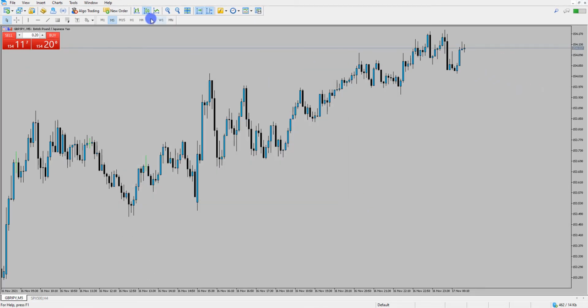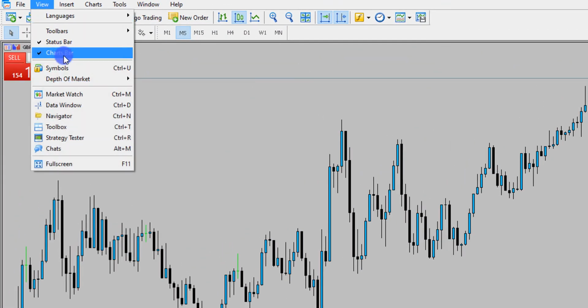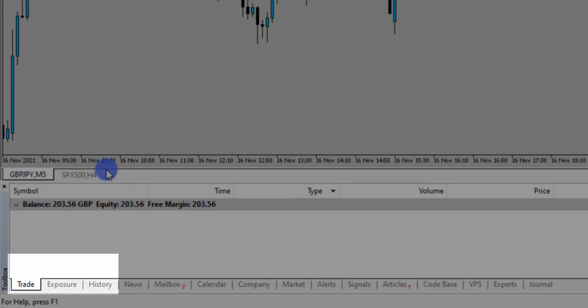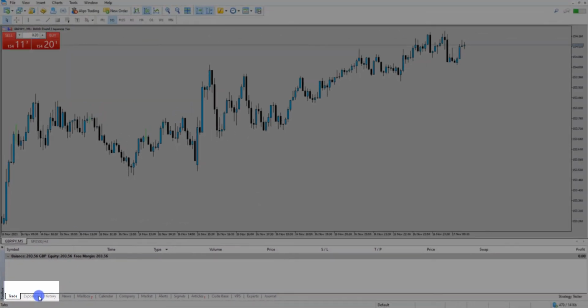To view your trade terminal, go to View, move down to Toolbox. Here you can view your open positions, closed positions and account balance. You can also manage trades from this position.